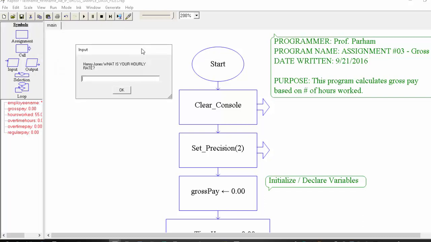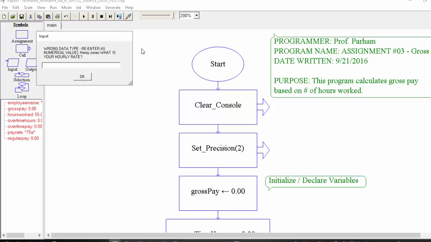What is his hourly wages? It is $75, and I accidentally put in an A there also. It is going to tell me, please re-enter the data correctly. Re-enter as numerical value. So I'm going to put in 75.